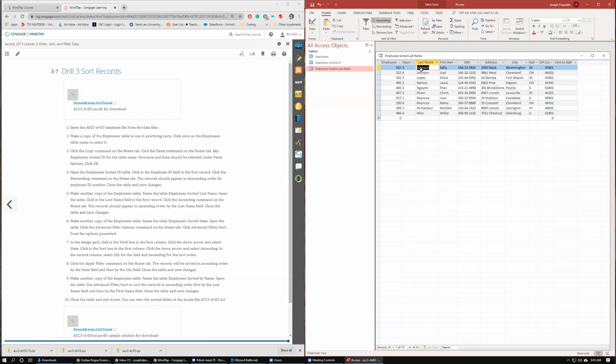So again, the first letter of the alphabet down to the last letter of the alphabet, right? So Johnson, we have nothing before Johnson and nothing after Wu. Now it changed this field, right? Because now instead of sorted by ID, it's now sorted by last name. So 190 is up here now instead of down at the bottom. Close and save.